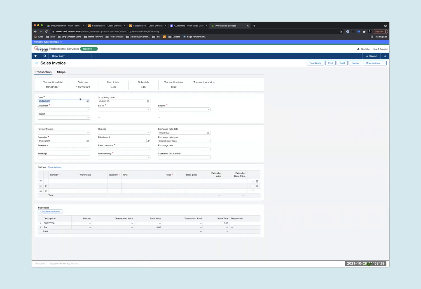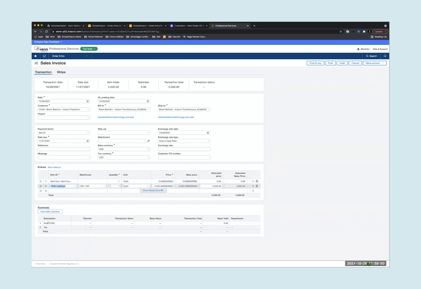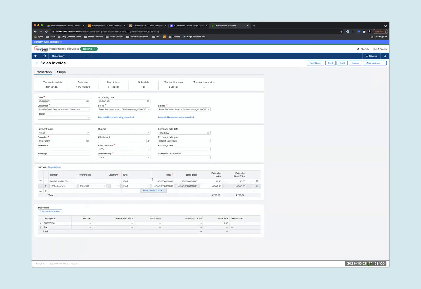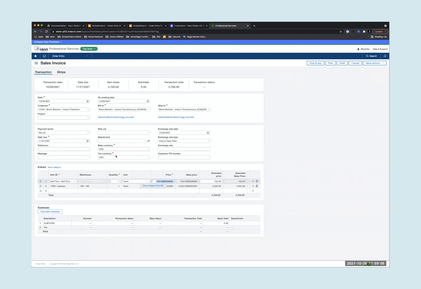We'll start manually to create this customer. We use the same one. We use base pricing of USD. We'll add a couple items down here. Make sure I have my location for each of these. Okay, so that was ready to go.